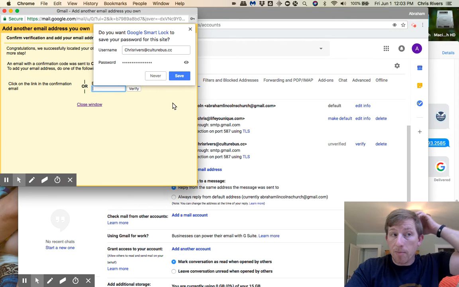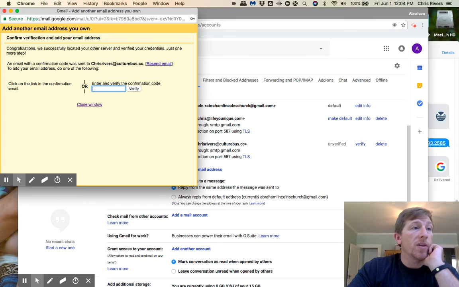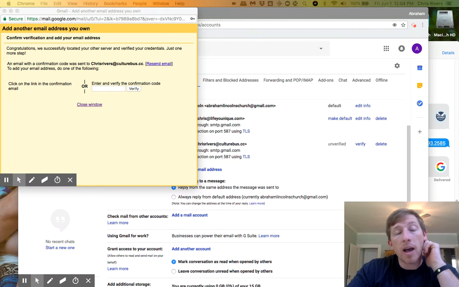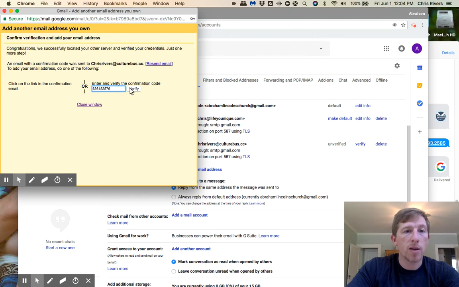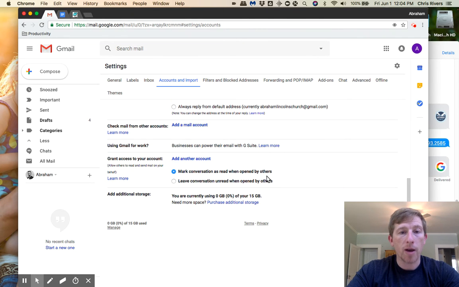Now, what's going to happen is I'm getting an email right now that gives me a verification. I just got an email. I've got this opened up in another browser in another tab, and now it's got this confirmation code that it wants me to send. So I'm going to go ahead and paste that and hit verify, and then Culture Bus gets set up. Okay, so what I'm going to do is scroll down here to the bottom.